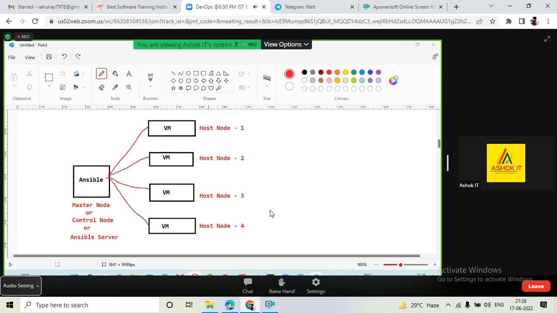I will write a playbook and in the playbook I will write the tasks and I will execute that playbook by using Ansible. Ansible will send a notification to all the machines to execute that. That is called configuration automation, configuration management.